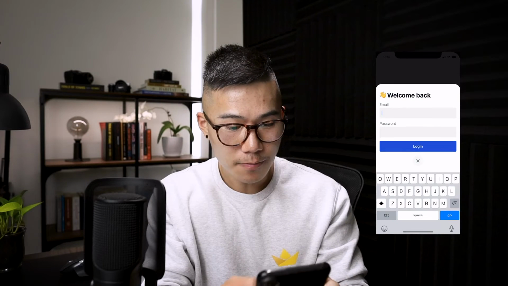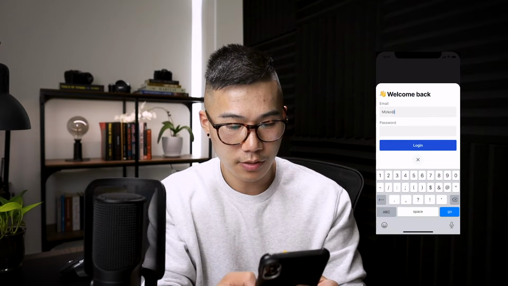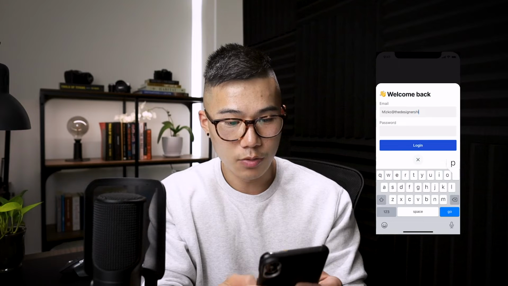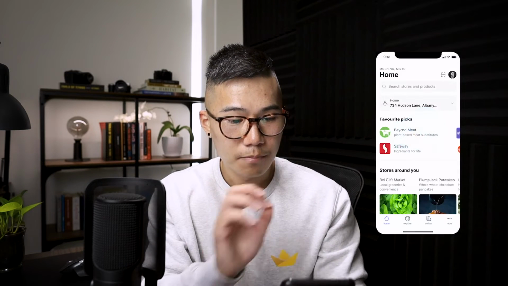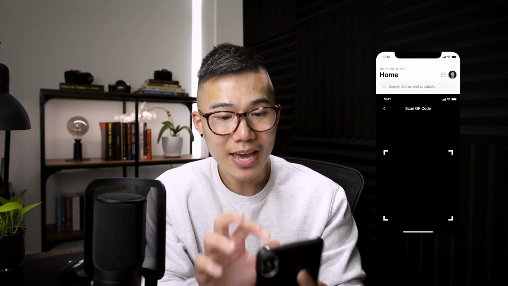So I'm gonna log in. I'm gonna log in with my details, right, with the account that I created. Give me 1 second. Put in my password. All right, so once you're in, you can actually go ahead with this app, and you can go and scan a QR code to order.